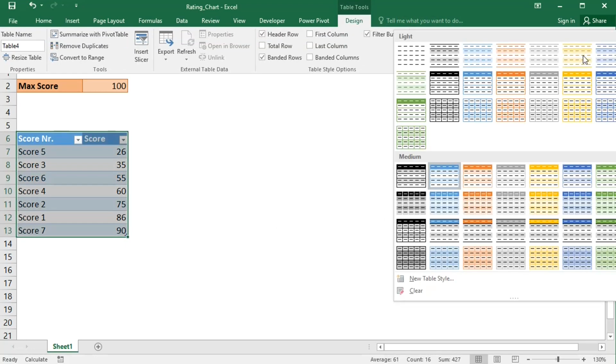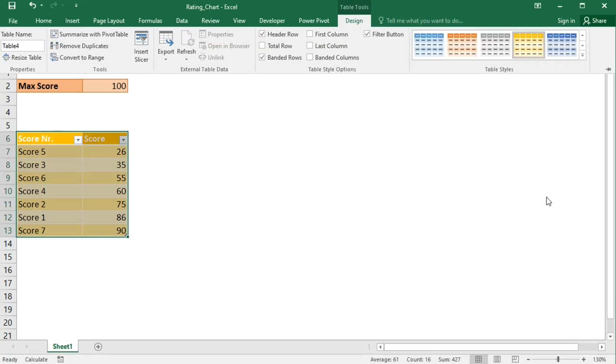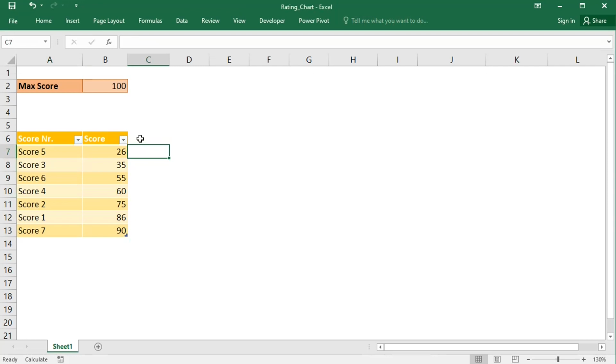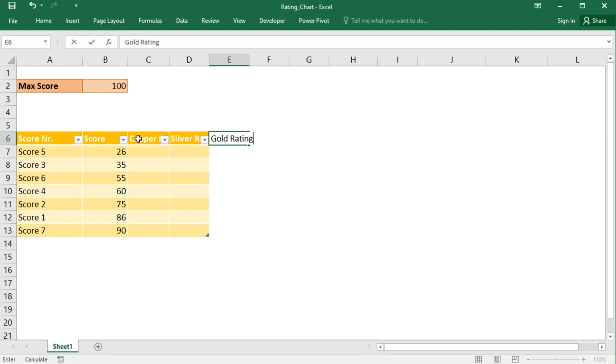Change the design. I will need 3 additional columns for the colors, so that for each score only one column displays a value, and a 4th column for the background.